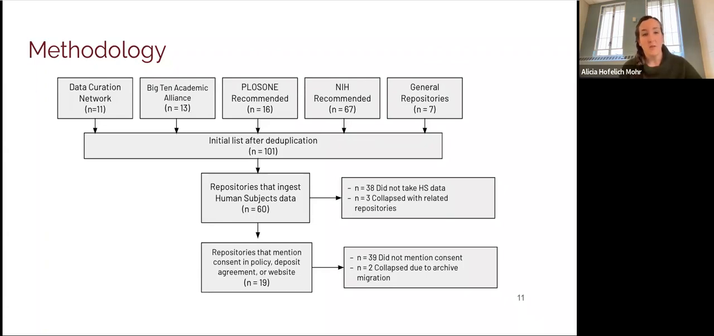So we took all of those repositories. We took repositories within our fellow Big Ten Academic Alliance schools that are institutional. We looked at repositories that were recommended by the journal PLOS ONE for depositing data. We looked at the NIH list of recommended repositories. And finally, we looked at well-known general repositories that house data.